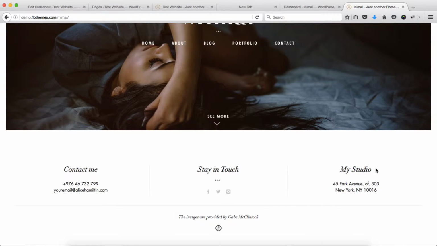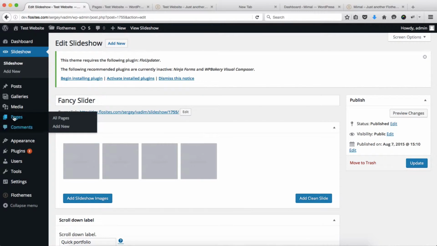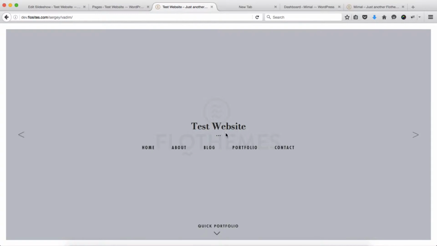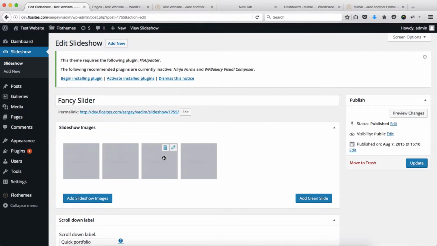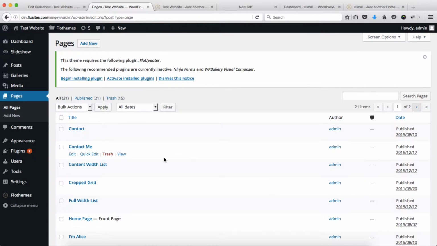Alright, so assuming that you've already created your slideshow, which I've just done over here, I've added these great images with our Flothemes logo as the background. Next, what you want to do is create a home page. If you haven't created one yet, or if you haven't installed our demo content, if you're just starting from scratch, you'll need to go over here to the all pages area, click on add new.